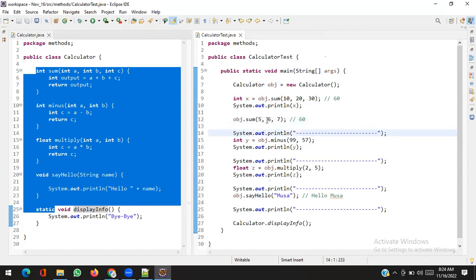I'm calling some 5, 6, 7. Definitely it will return some value. 18 आएगी. Now here you can see what is happening: some function is being called, it will calculate and it will return 18, but nobody is here to take it.